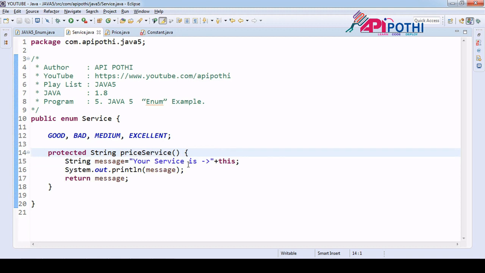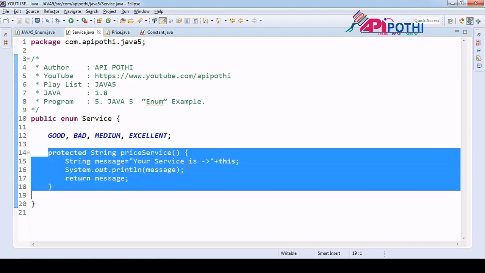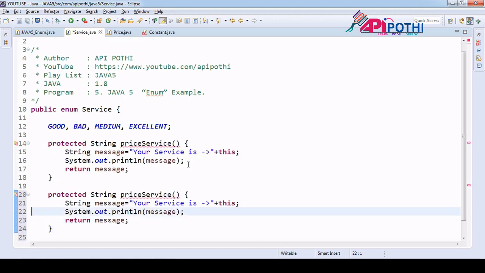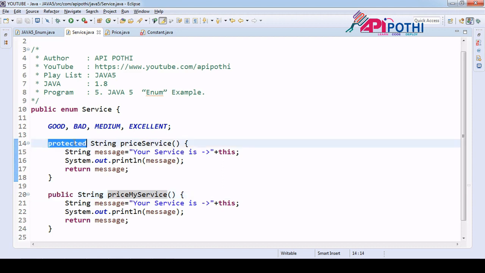Now in the same way we are going to declare another method also. This one was protected and this method is public. And for price service, we can say price my service. Everything remains the same only. So this is the second type of method. We can declare public, we can declare private, protected.